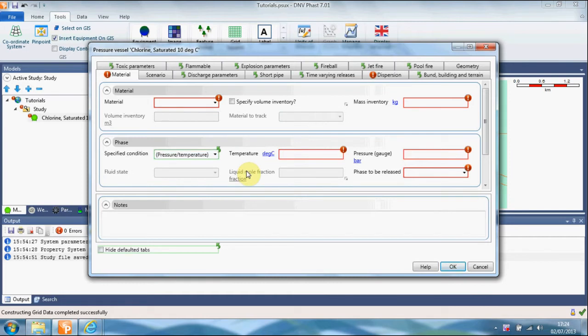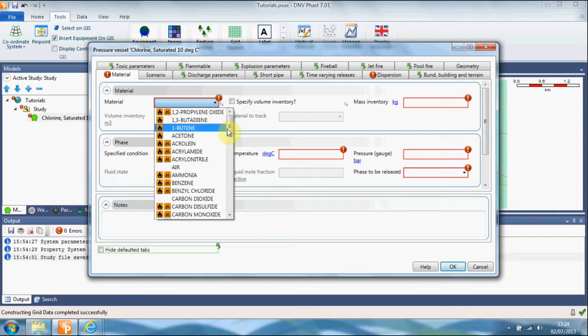Most of the fields in the first tab section will be blank, and those that are enabled will have red borders and error icons. A field with a red border is a mandatory field. You must supply a value for each such field if it is enabled, and you will not be able to run the calculations for equipment items or scenarios that have any mandatory fields unset. So to set the material, select chlorine from the drop-down menu.